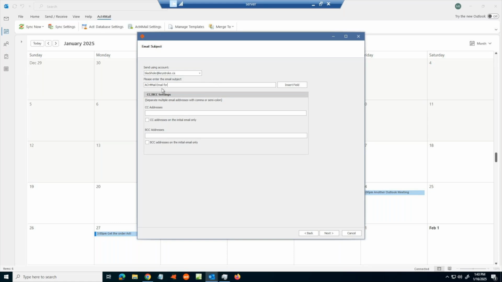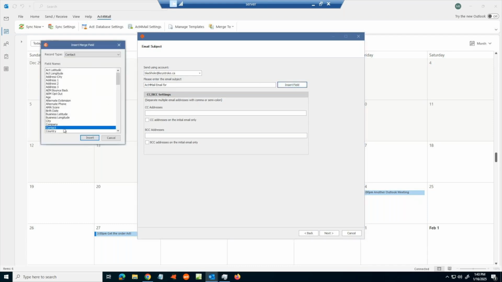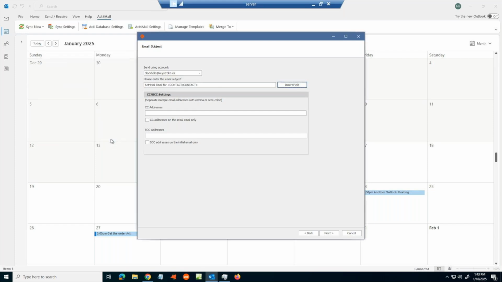And if I want to put in a field here to merge to, let's say I want to put the contact name here, I can do so. There's an insert field option. Bring up my field list. I'm going to insert the contact name just to make it a little more personalized.